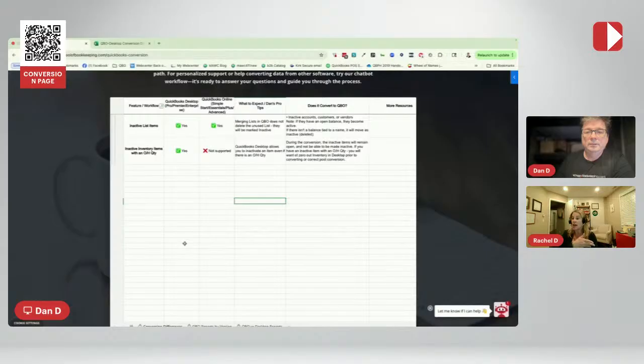Can something like that come over and remain intact from QuickBooks Desktop? So I do have a section in here on inactive. I just searched for inactive, and there are two things that deal with inactive list elements or inactive inventory items. So with inactive list items, they're both supported in both platforms. There's a little note in here about inactive list items in QuickBooks Online.